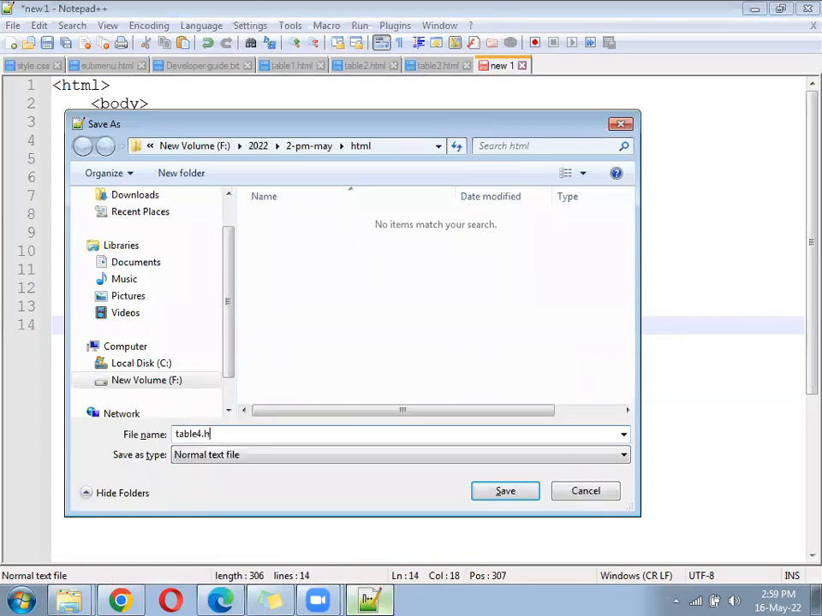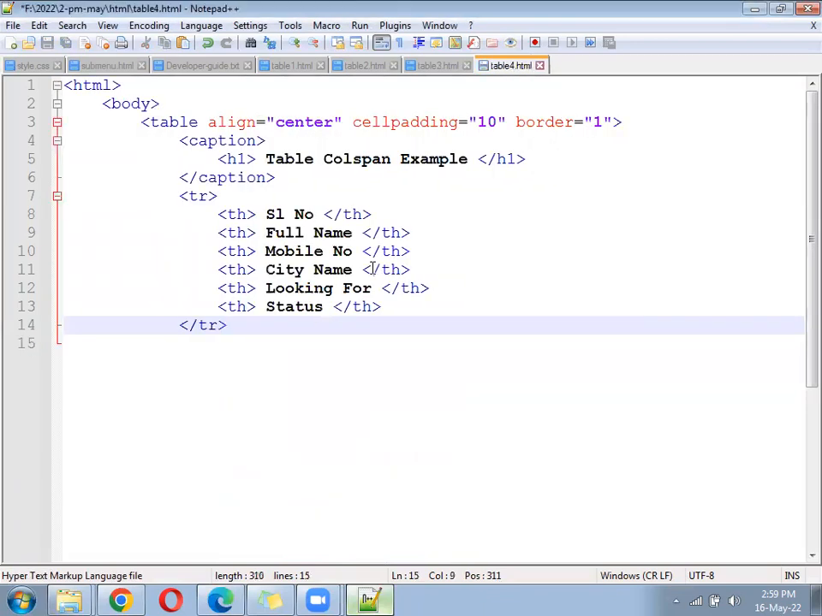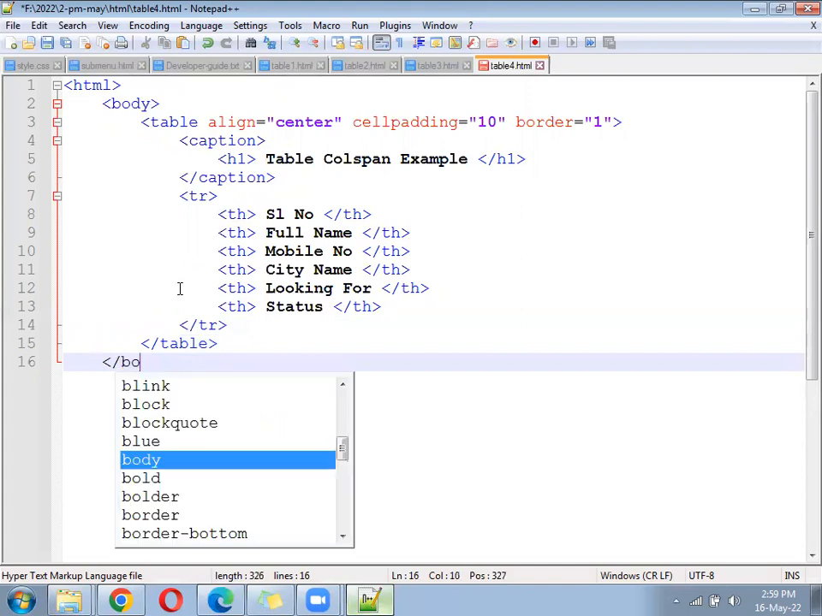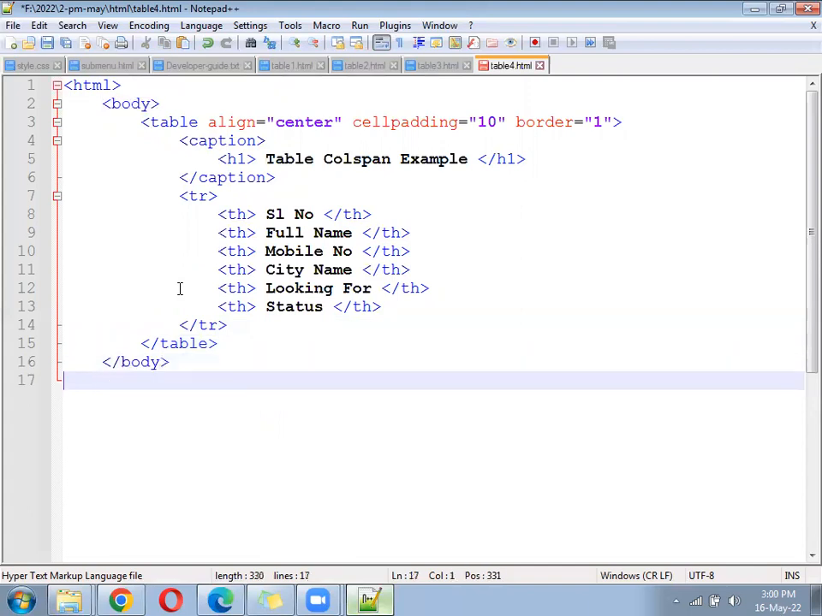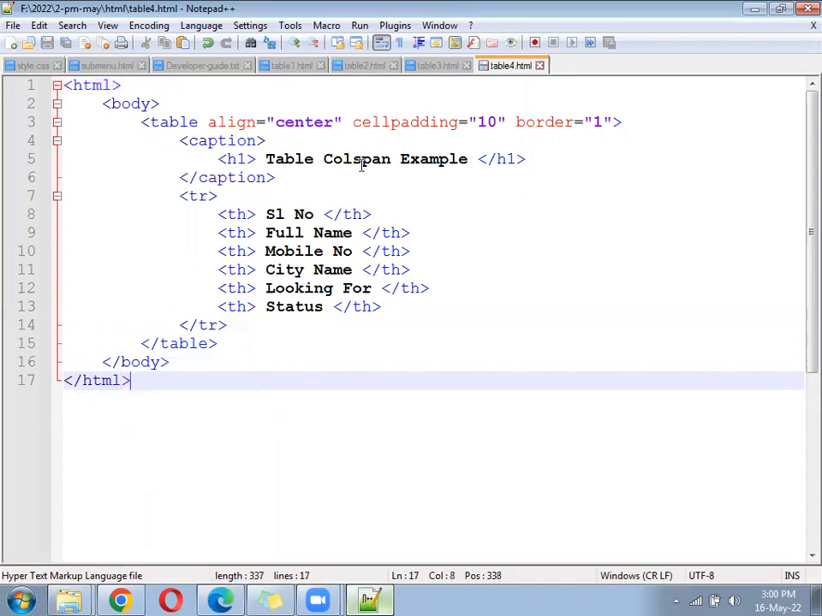Table 4.html. You can write here the first line of code. This is the few lines of code. You can follow it. Then we'll go ahead for the next inside. Instead of col span, we can write here table row span. Row span example.